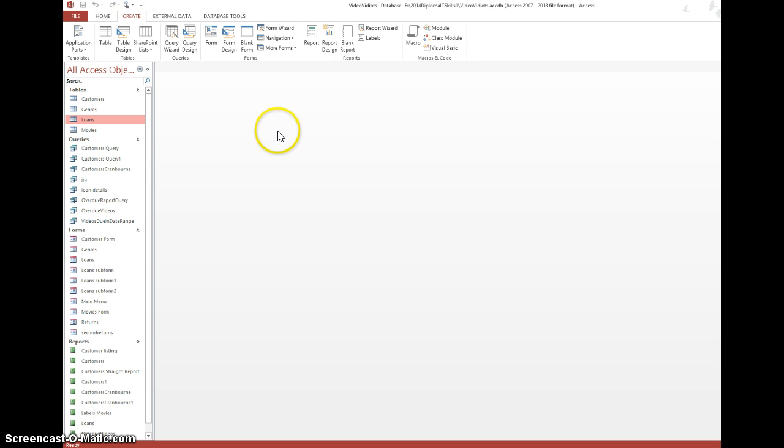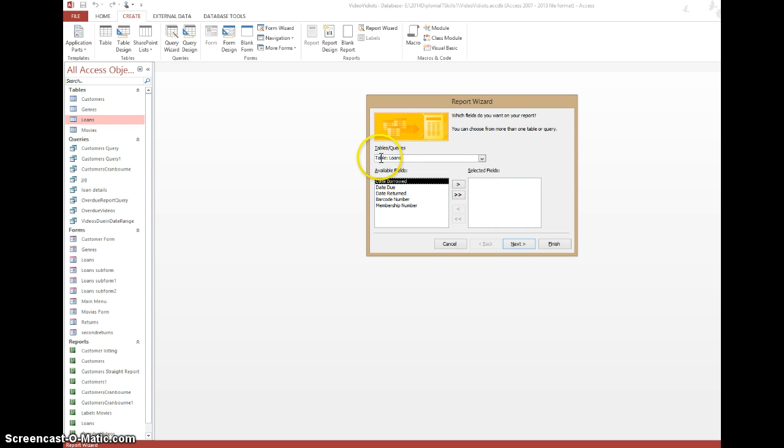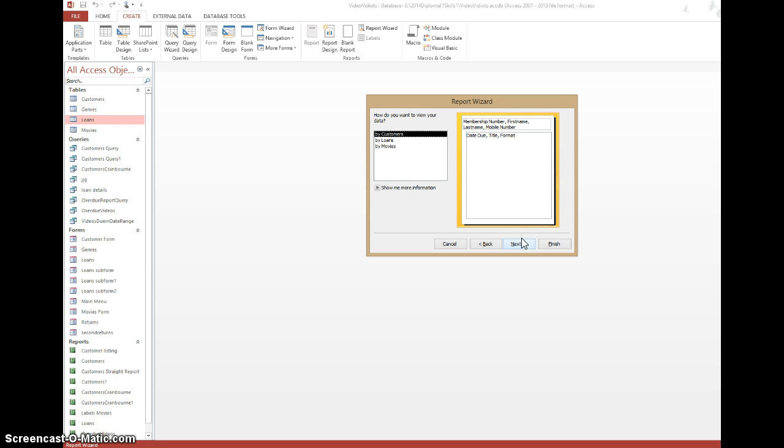So create, just use the report wizard, we'll do that. Instead of a loans table, we're actually going to do it from the overdue report query that we just created. Put across all of the information, click next. We don't need to view the data by anything in particular, but if you wanted it by movie or by customer, you could certainly do that. So I'm just going to click next.